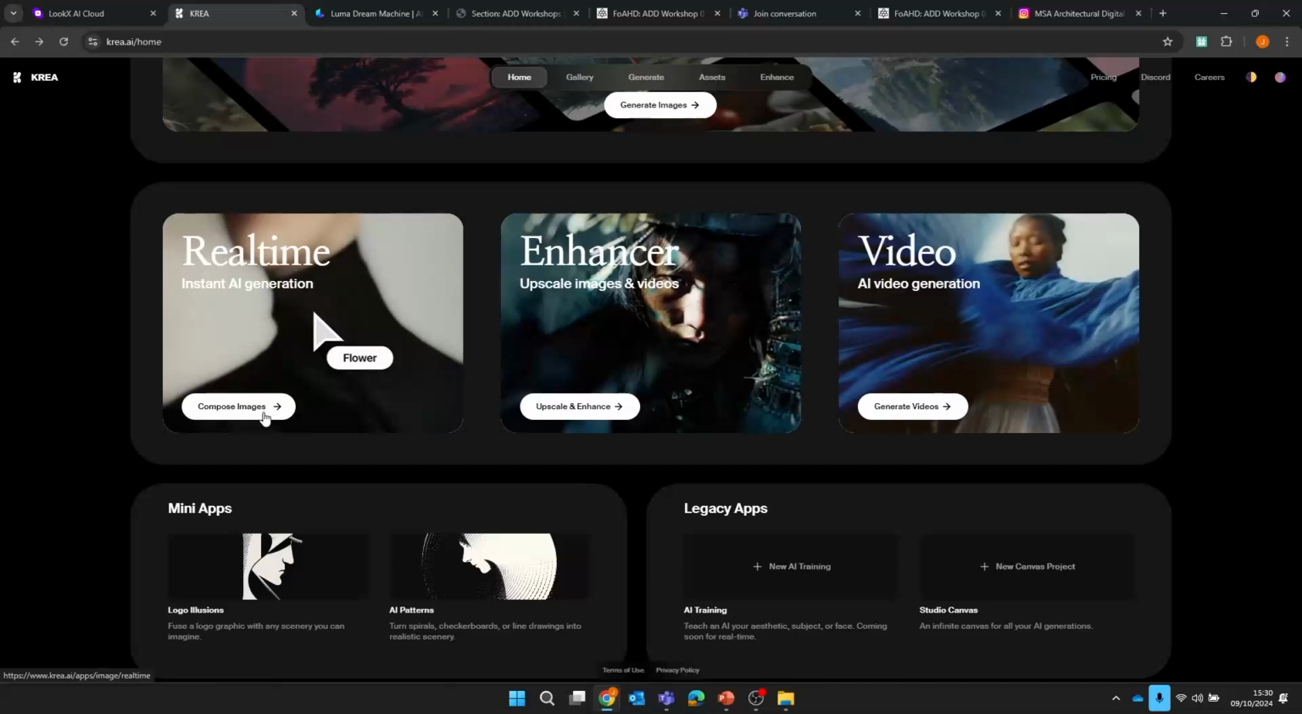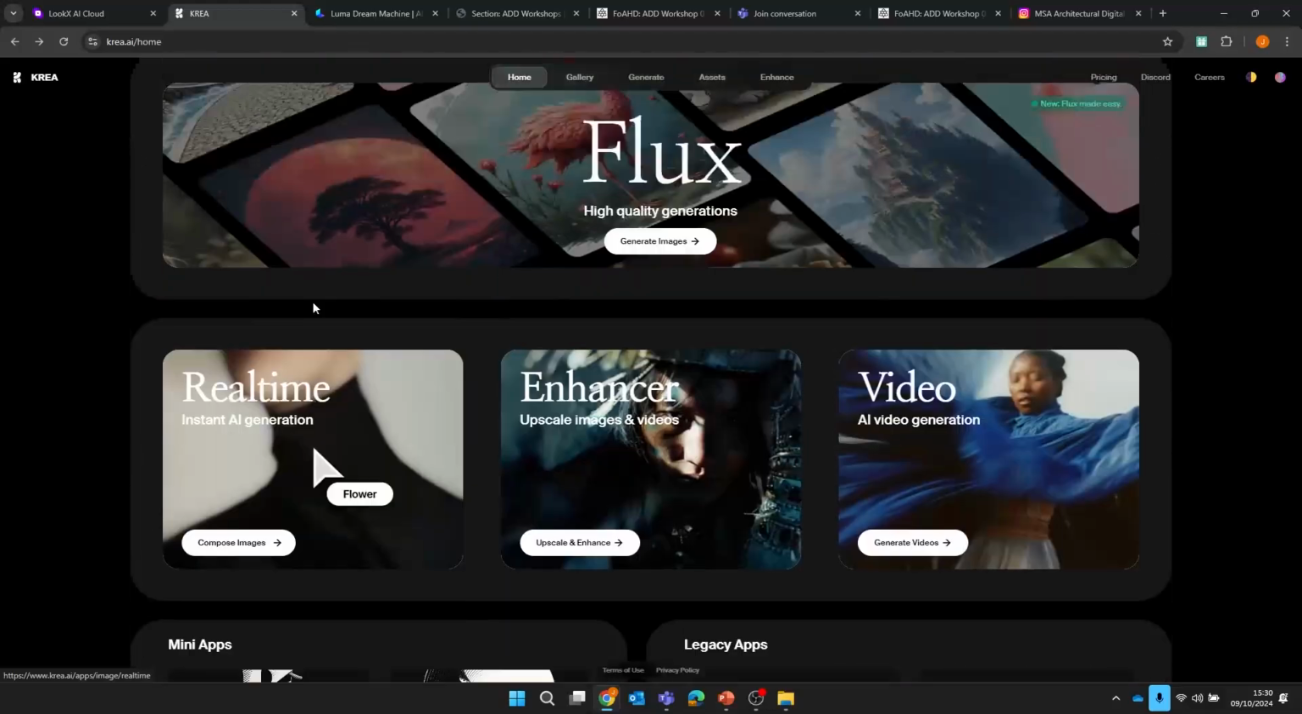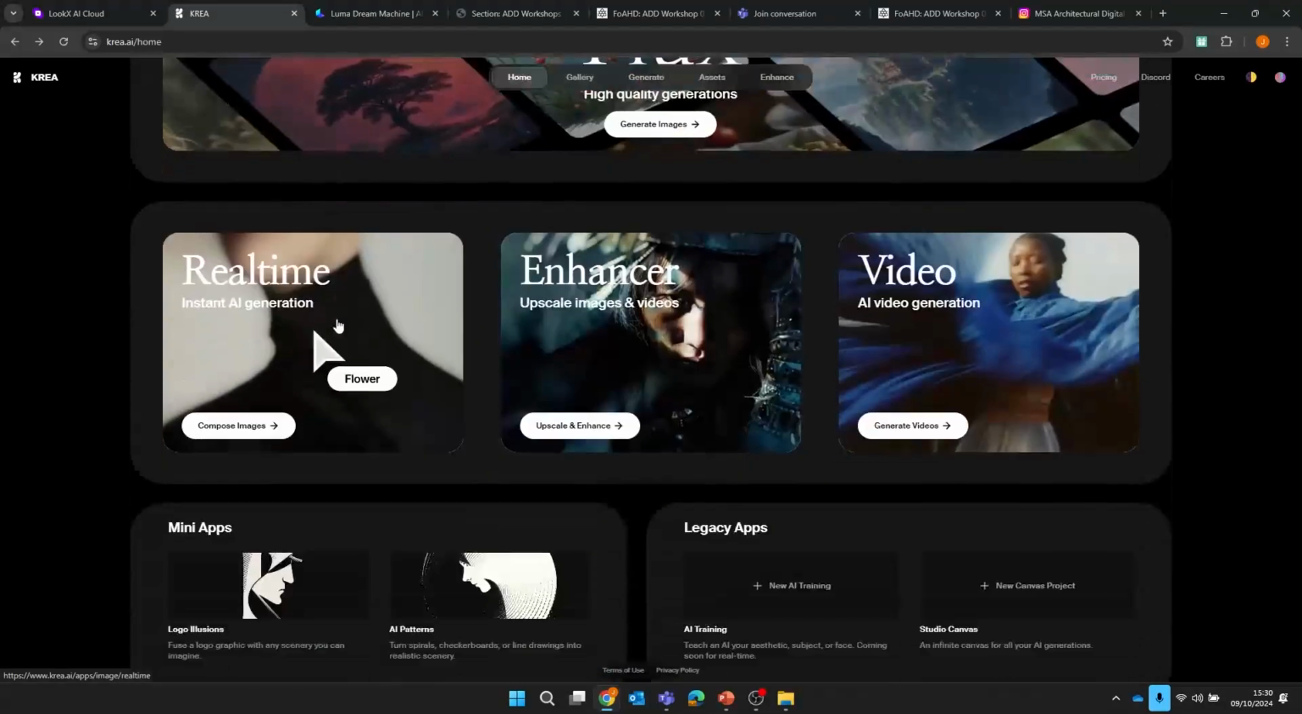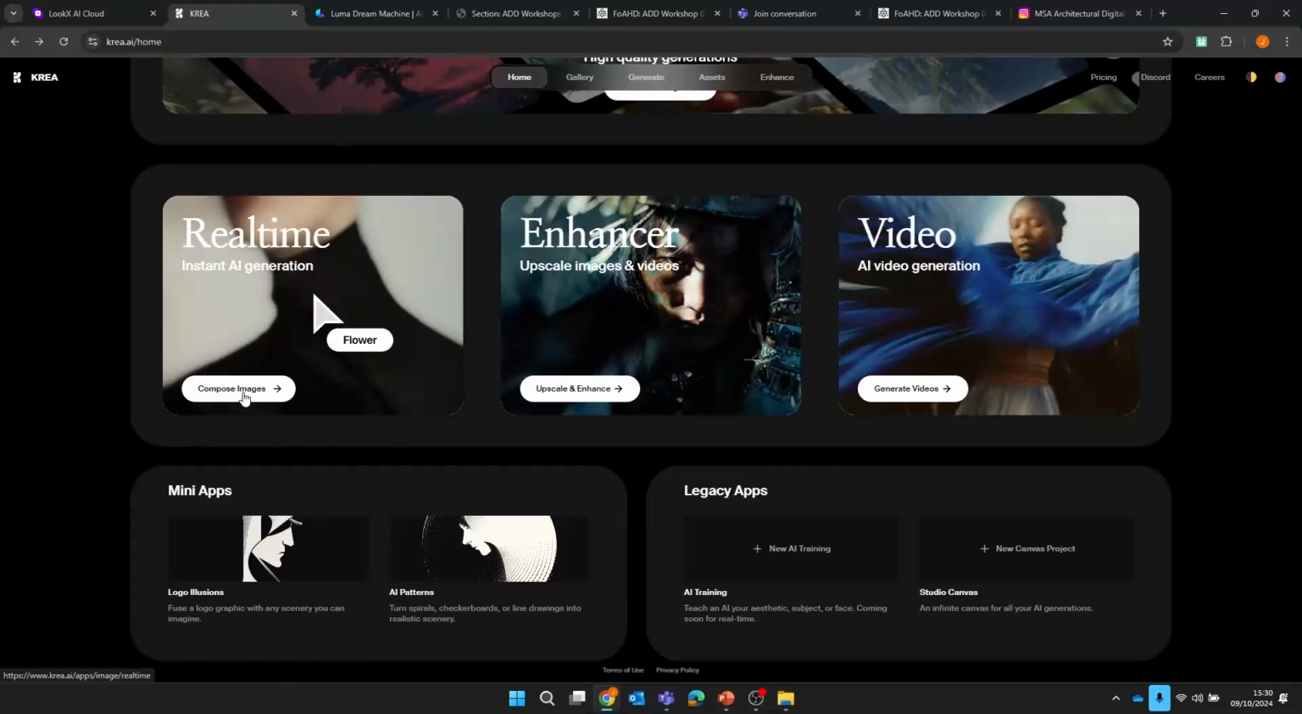I can see some people have gone onto it already. There's some big smiles on faces. That's what I like to see. So, from the main page, once you've signed in, scroll down a bit and go to Real-Time Compose Images.